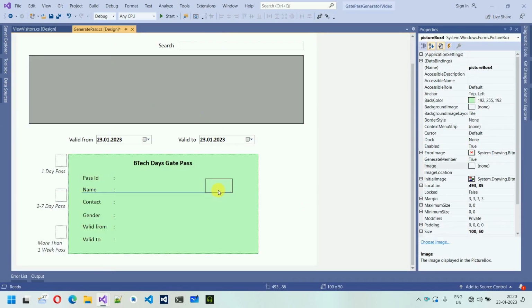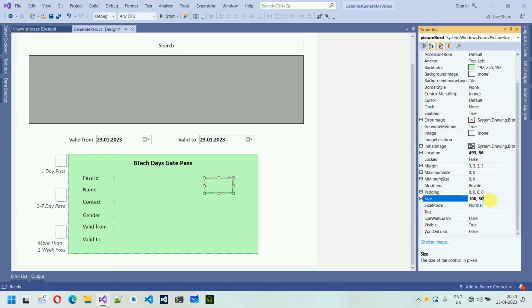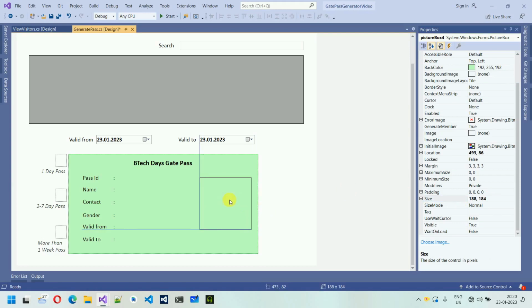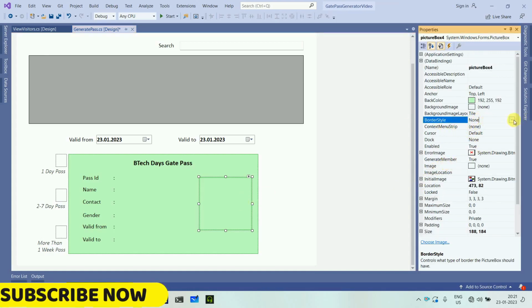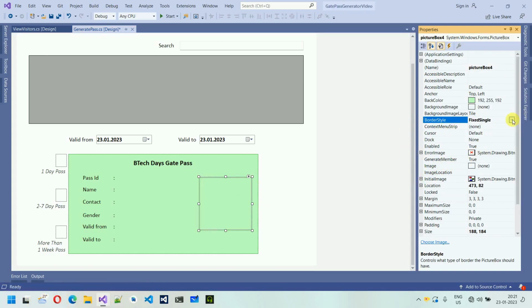And here what I'm going to do is give it a fixed size. So if I do like this, and if I move back over here, I'm going to give it a size first. So the size I'm going to give it is 188, 184 and hit enter. Let me move this one like this. After this, I'm going to give the form border style, this border style for this one. So click on this and fix 3D. Or if you want, you can change this one to fix single. So I'm going to select this one, fix 3D, and just save it.